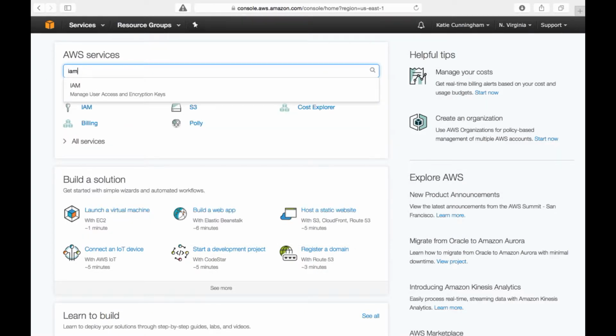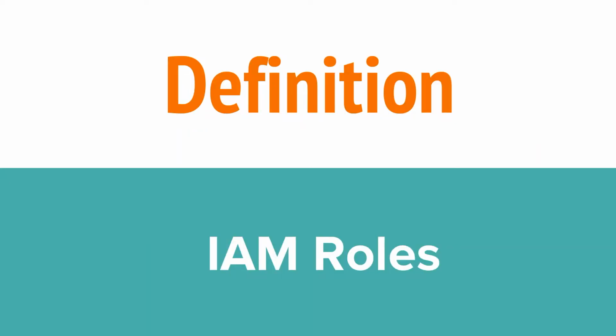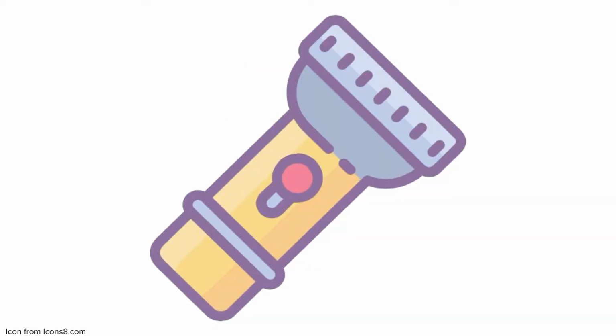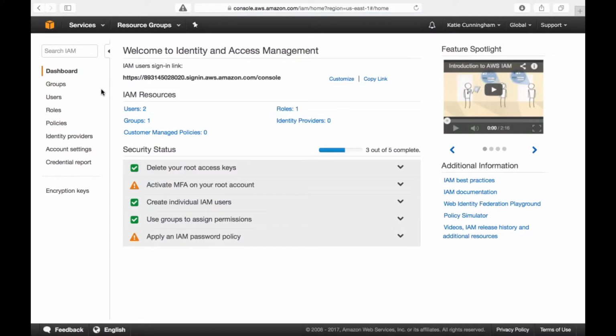Under Services, search for IAM and select IAM roles. IAM roles are used to manage access to your various AWS services. As I said, there's a bunch. You want each role to have exactly as much power as it needs and no more. Basically, you want to give the toddler a flashlight to look under the bed, not a flamethrower. Let's create the IAM role for managing S3.